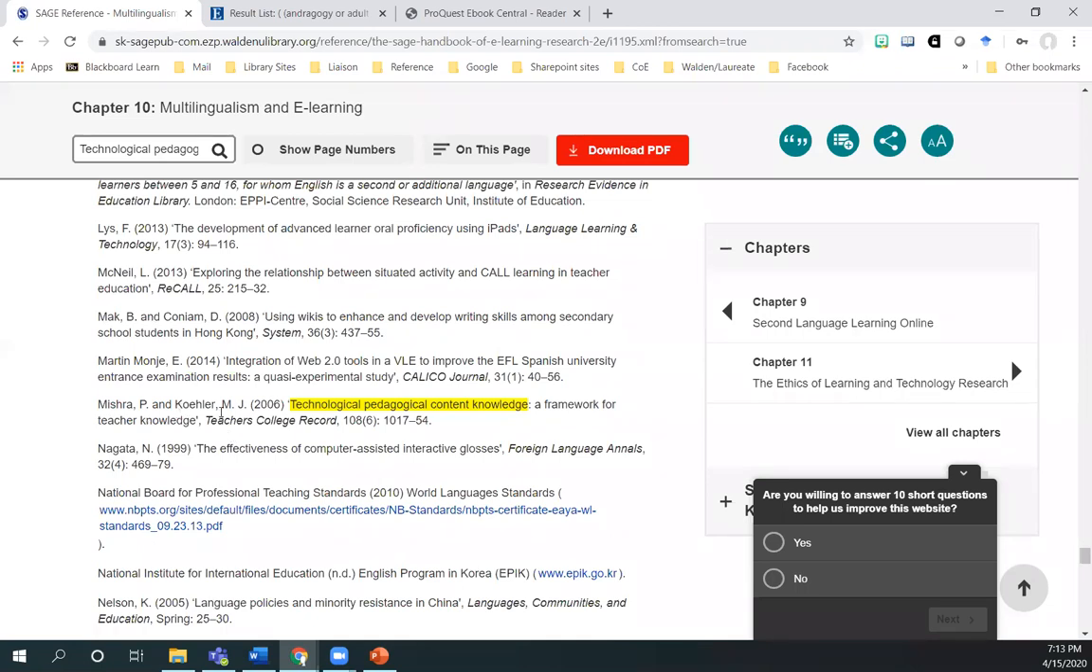And here it is again. So this is the work that's cited. This could be the seminal work. So I want to find this article. I want to see what it has to say. So there's a couple of ways that I can look for it.